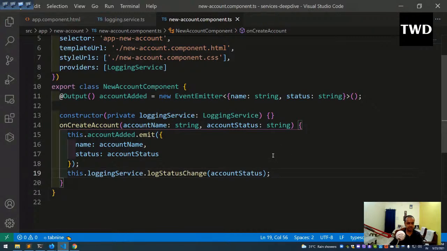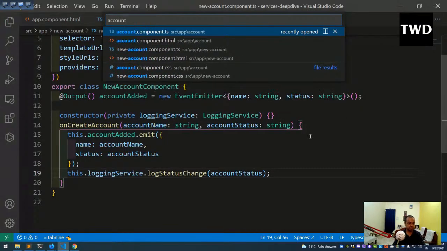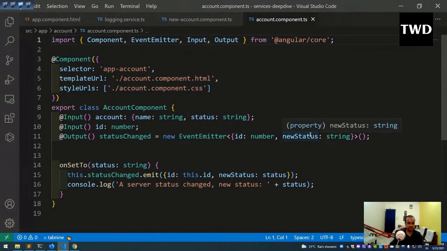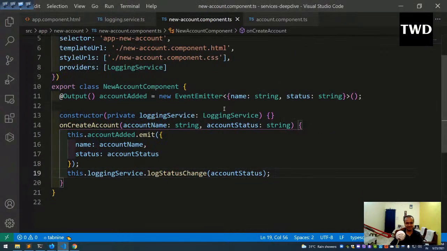Now we will also add this logging service in other places, because we have made it so we can use it at multiple places. The next place where we can use it is the account component.ts. Here also we have to do the same thing. So first thing first, let us do one thing, that is copying and pasting from here.